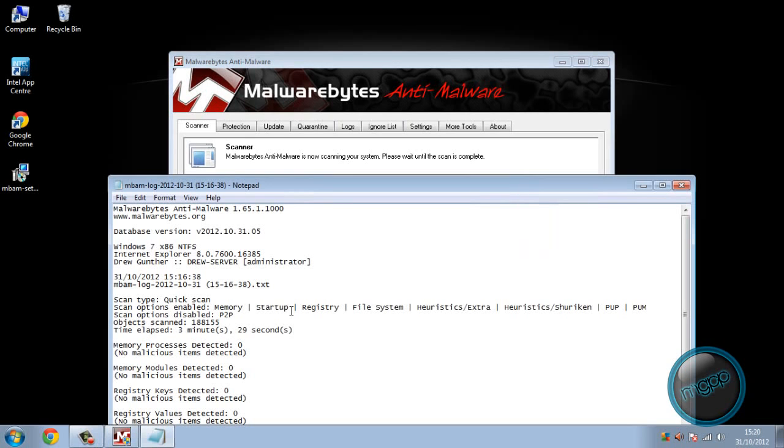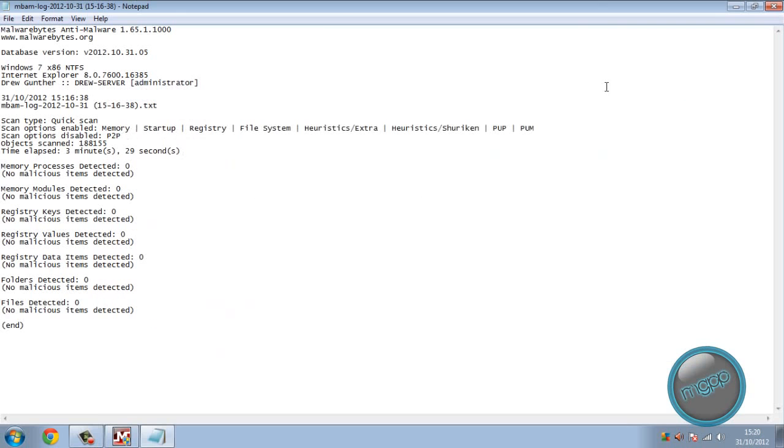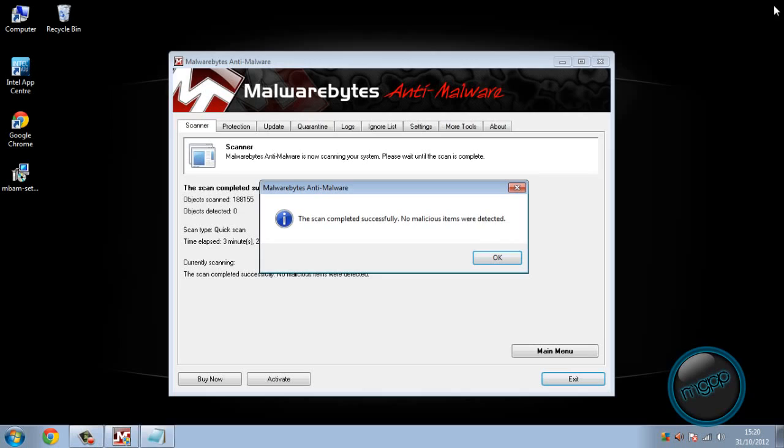Okay guys, so now it is finished. It says how long it took. It took 3 minutes and 29 seconds. This is basically the log, telling you what version, where it's from, what database it's on, what Windows it is, and things like that. Obviously, that's me, Gunther. And it's detected no malicious items at all, so that's good, and it only took 3 minutes to do. So the scan is completed successfully.